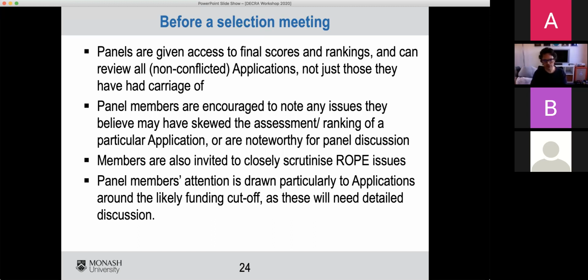And then particular attention is paid. So if you've got a ranking, and then you've got those that are likely to be funded at the top, then you've got a big grey area around the line, some of which will be funded and some of which won't. Those are the ones that are drawn in for special consideration, just to make sure that they don't make any mistakes in that zone. So around the likely funding cutoff are those that get the most discussion.